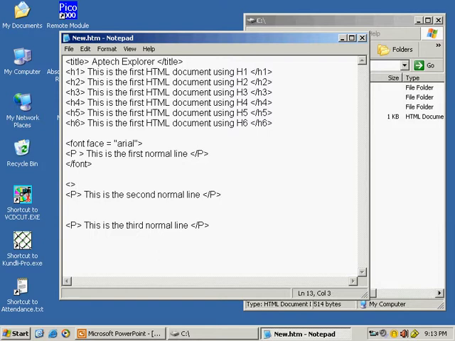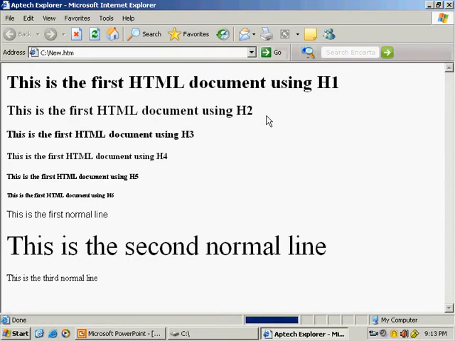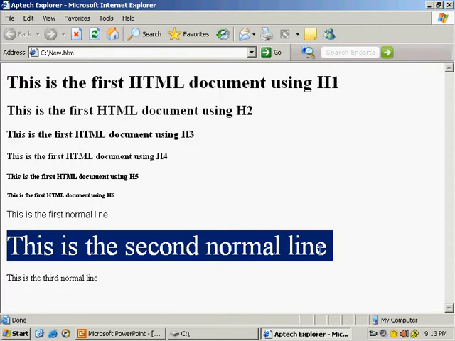Now in bracket open close, font size is equal to 50 and here the same code slash font. So you can see here also slash font and here also slash font. So either it is font face, that is font type, or font size, we'll be using this one only. So close, save and see the output. So you can see this is the second normal line, the size has increased this way.